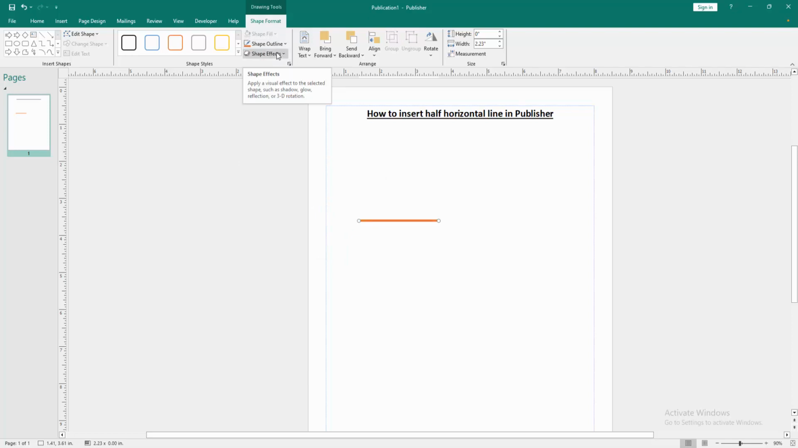Otherwise, you can apply more effects. Click the Shape Effects drop down menu. You can apply shadow, reflection, etc.